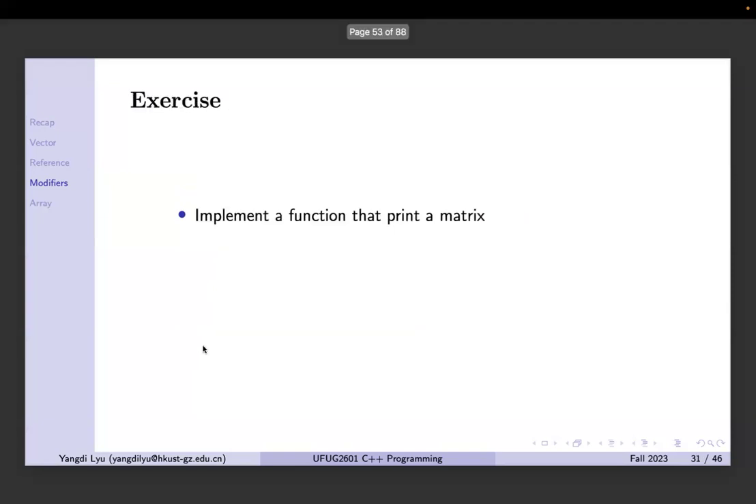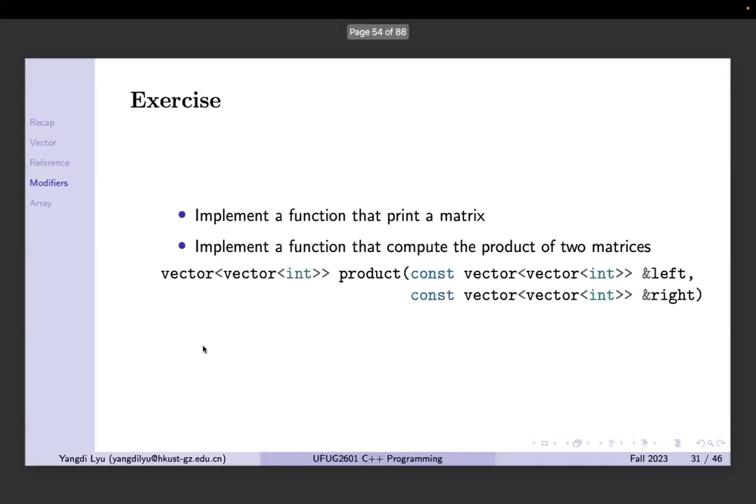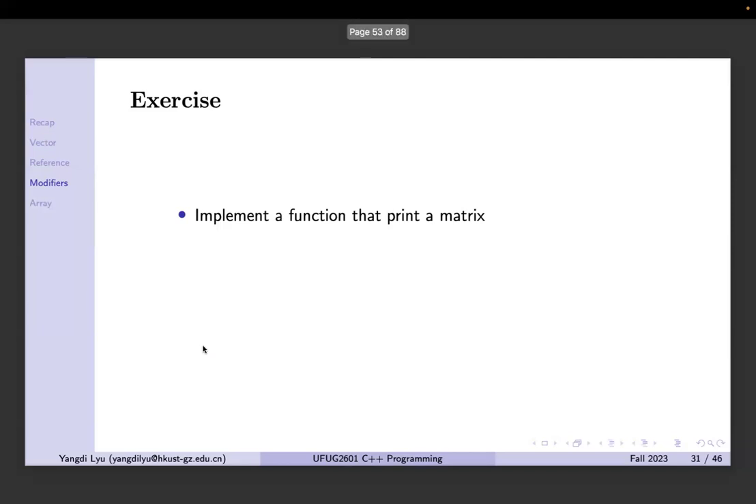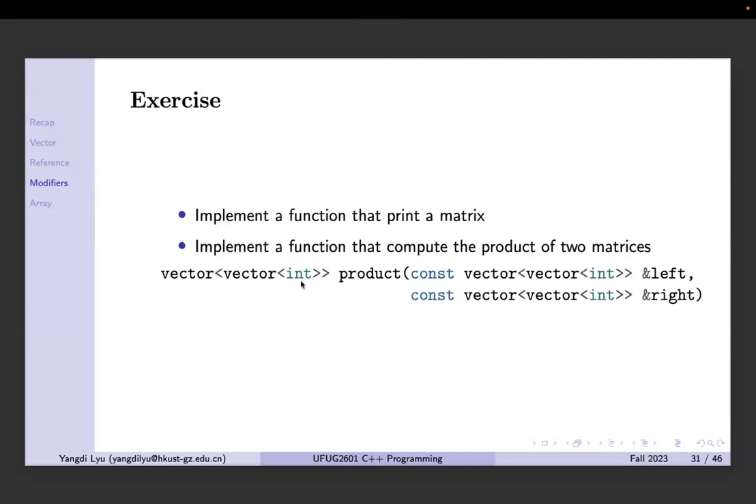What I want to tell you is something that might help you with your homework. Because last class, people told me that they didn't learn linear algebra, so they don't know how to compute the product of two matrices. So let me change this problem.